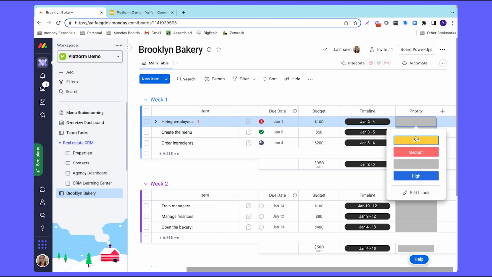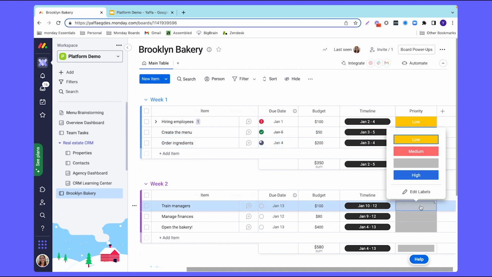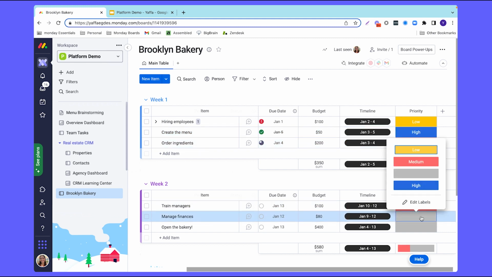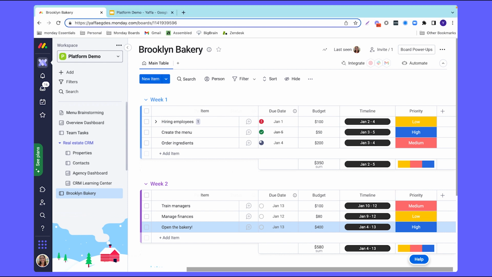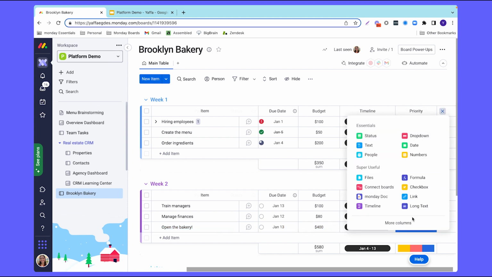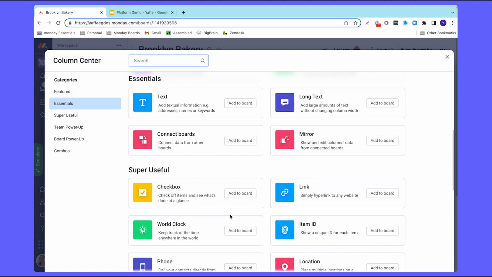Now let's set the priority for our tasks. And we're all set. We do offer over 30 different column types, which can be found here by clicking the plus sign, going into more columns, and accessing the column center. We highly recommend checking out all of the options here.